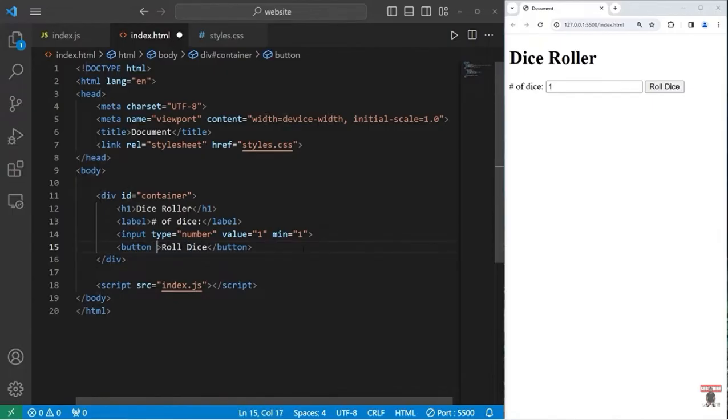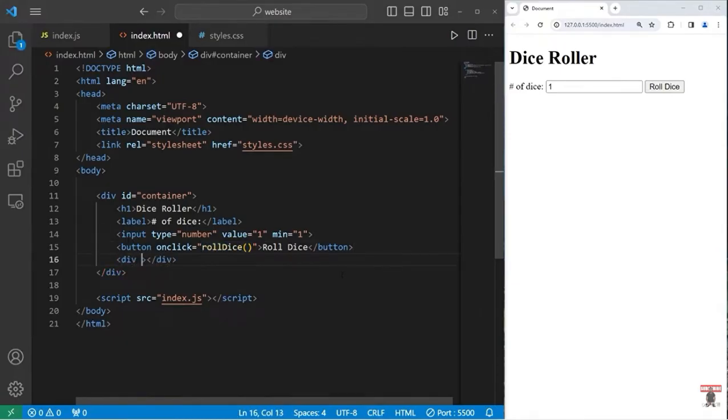After our button, I'll create two div sections. The first will have an ID of dice result. This will display some text, the numbers of the dice we roll. The second div will be for the images. ID, dice images. And that is all the HTML that we'll need.